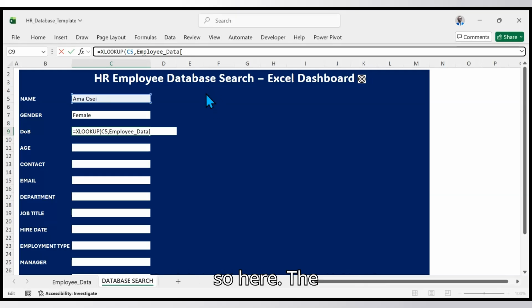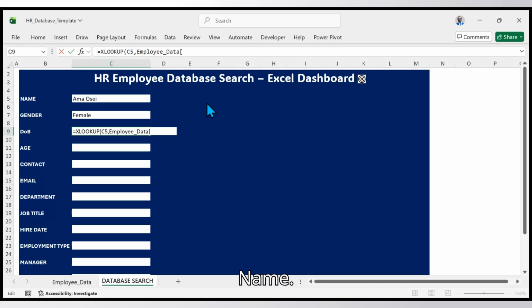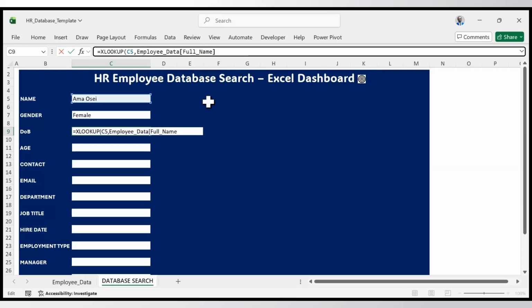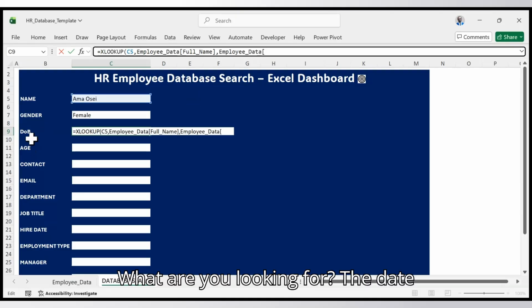So here, the lookup array should be the name section of the data. Then it should return, what are we looking for? The date of birth.